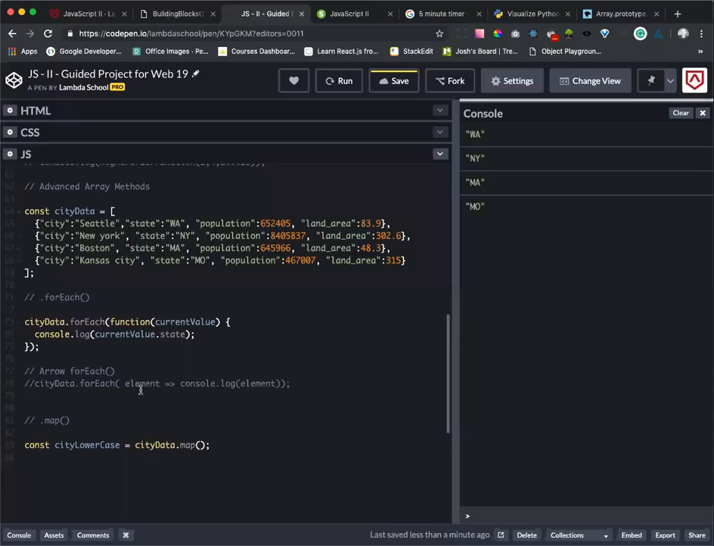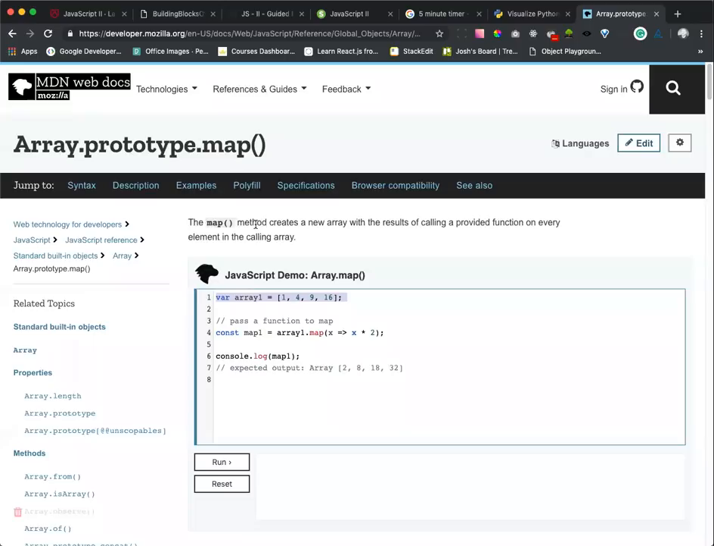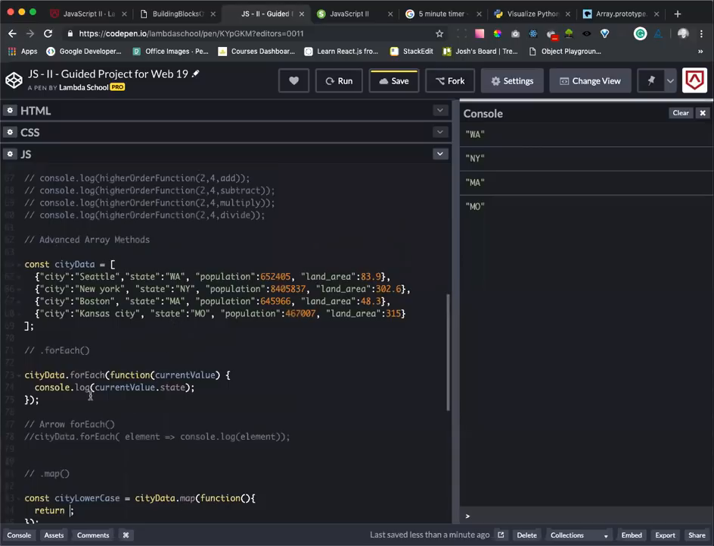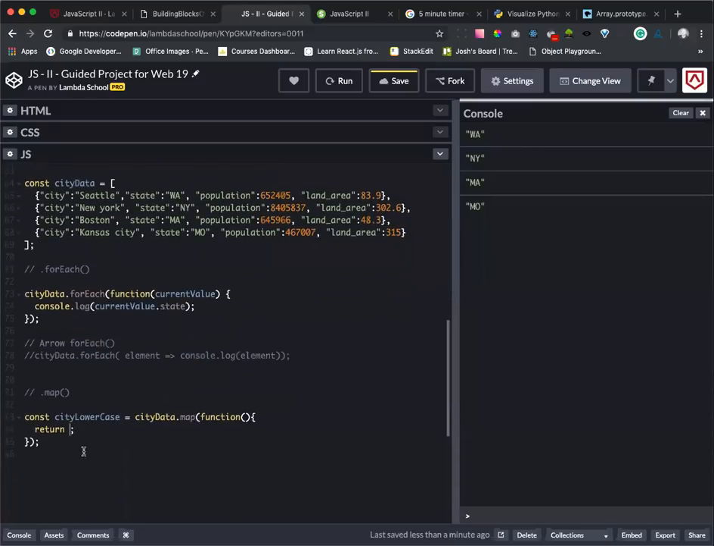Because remember, map creates a new array. So in this case, map needs to receive an anonymous function again. So here's our function, open and closed curlies. In this case, the return keyword is required, and if we don't have a return keyword, it will freak out at us. So map needs that return keyword, which is different than our good friend forEach, which doesn't require the return.